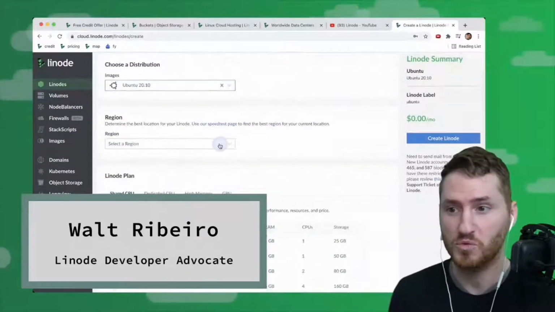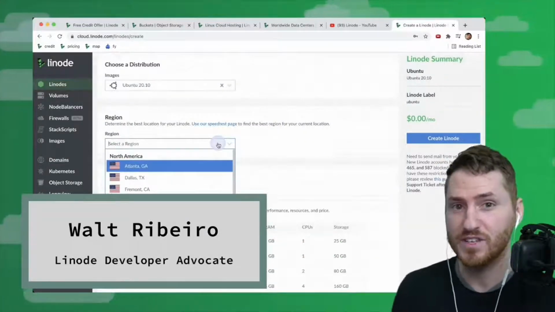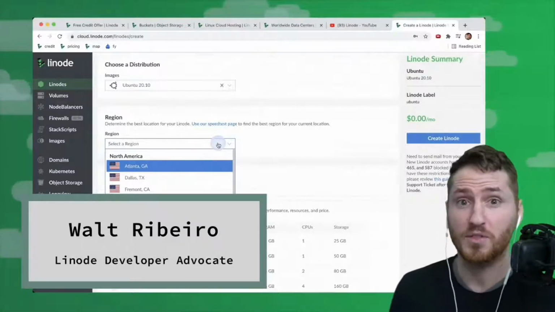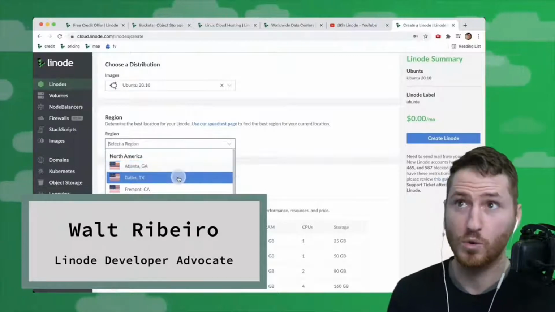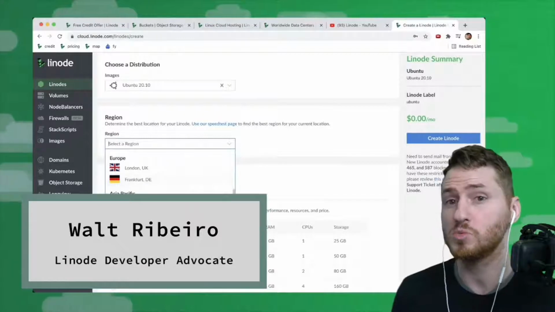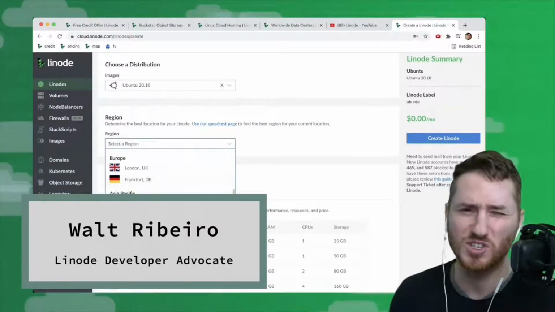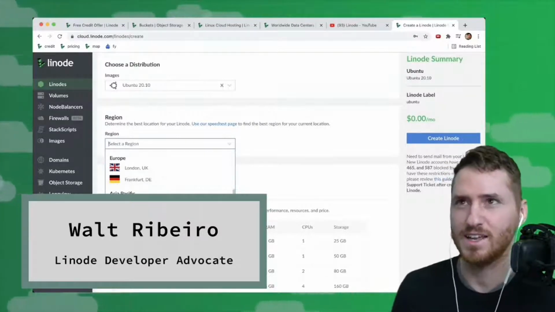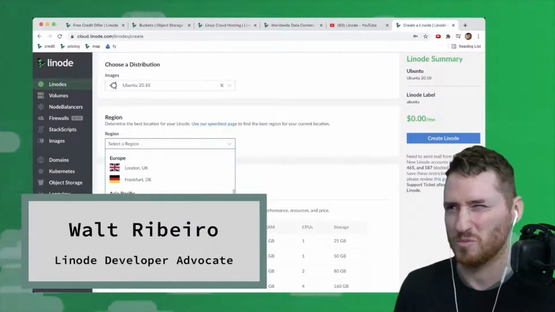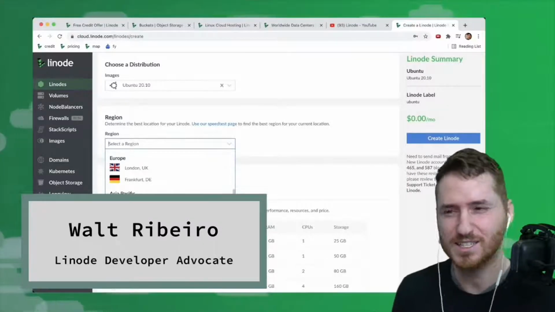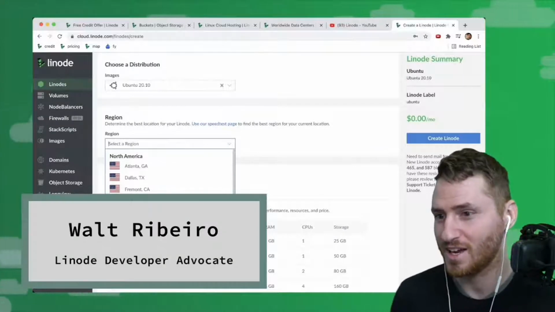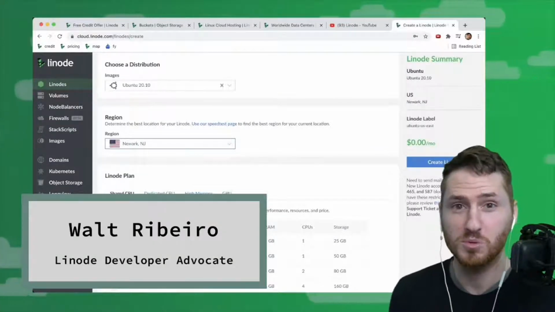Next is our region. Linode has 11 different data centers, and they're all throughout the world. We have four in America, one in Canada, and ones in Europe and Asia. You want to choose one that's closest to you. This has to do with what's called pinging: when information has to travel further, it takes longer. The difference is only maybe a few milliseconds, but it starts to add up. Because I'm based in Philadelphia, just right outside of the Linode headquarters, I want to choose Newark, New Jersey.